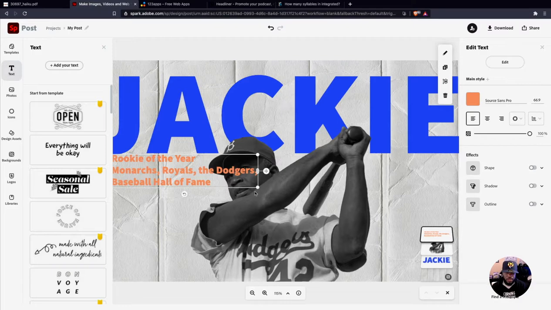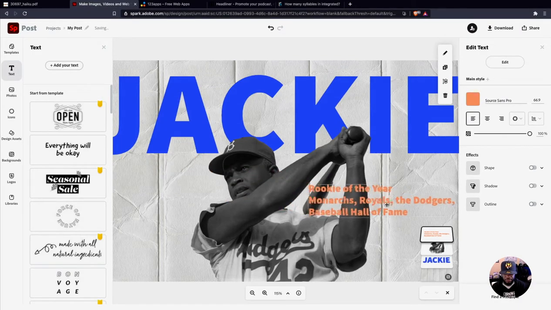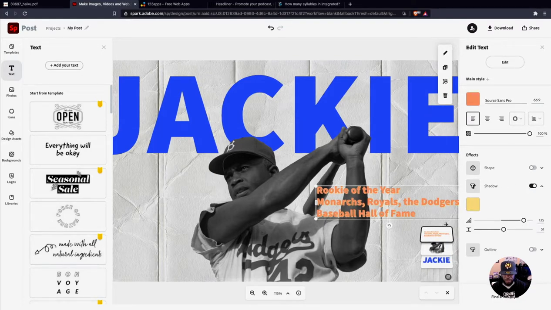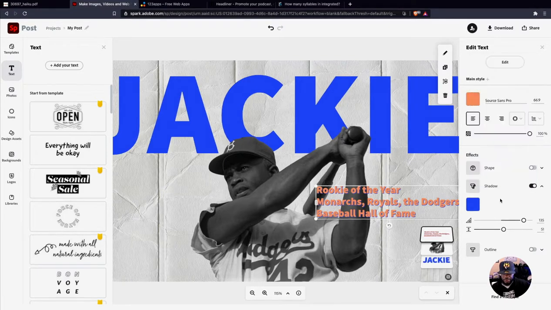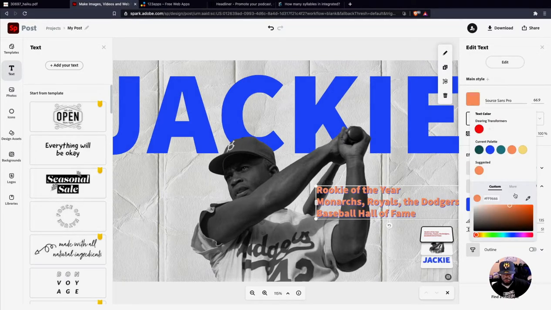Done. Now that pops up there. Don't like that orange, but for right now, we're going to deal with it. Now you can do a lot of stuff here. You can shadow it. All right, and change the shadow. And I'm gonna actually go Dodger blue, and let's go blue black. I'm gonna make that text black.